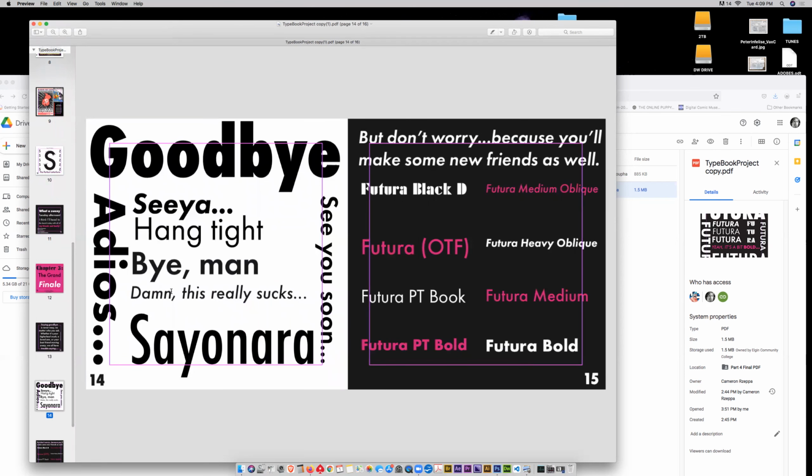Oh, cool. Yeah, this looks fantastic again with the pink sort of woven in there. In fact, I would say I would lean on that technique and also weave a little bit of pink into this. It could end up being like the Bye Man or the Damn This Really Sucks.